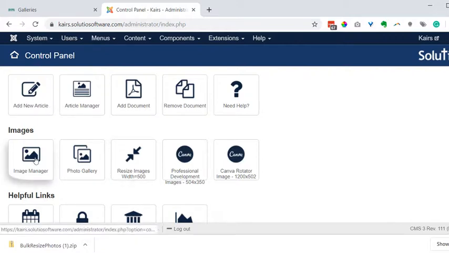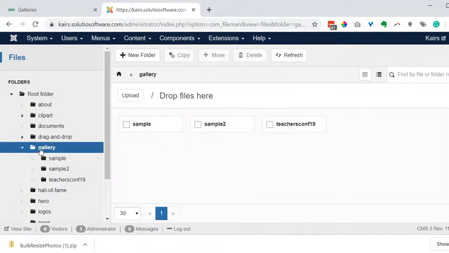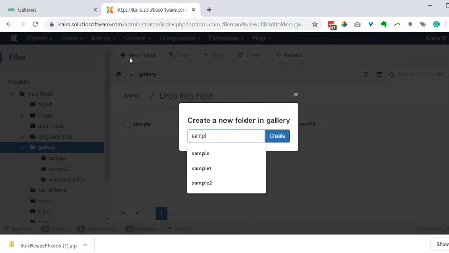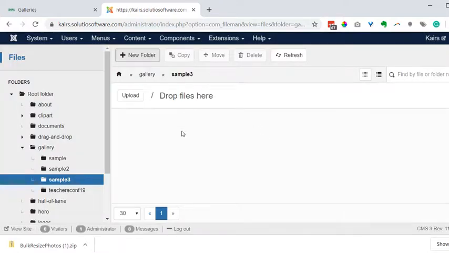From the control panel, now I'm going to click on Image Manager. If this kind of photo album is set up on your site, there's likely a folder called Gallery. I'm going to go ahead and create a sample 3 gallery just so you know the process. I clicked on new folder at the top. I typed in my name. Here it'd be good practice to use lowercase, no spaces. If you want a space, use a dash instead. Click on create, and that folder should now be underneath the gallery folder.